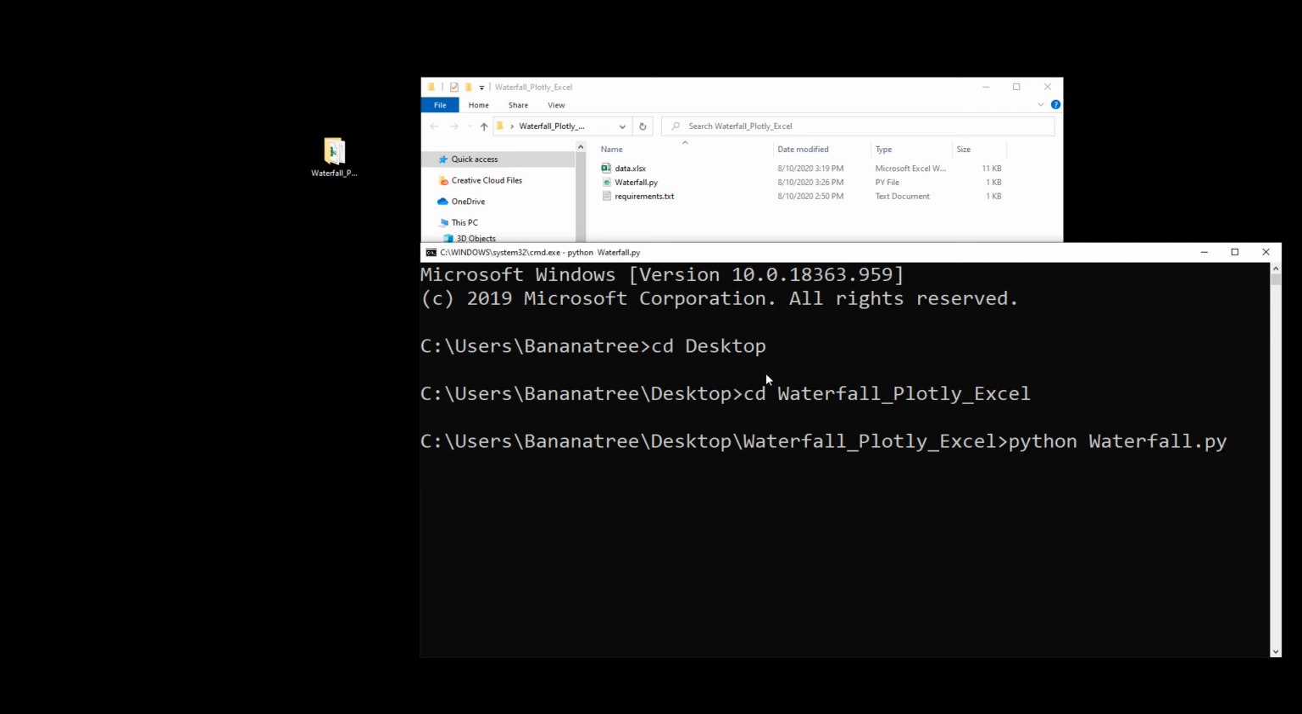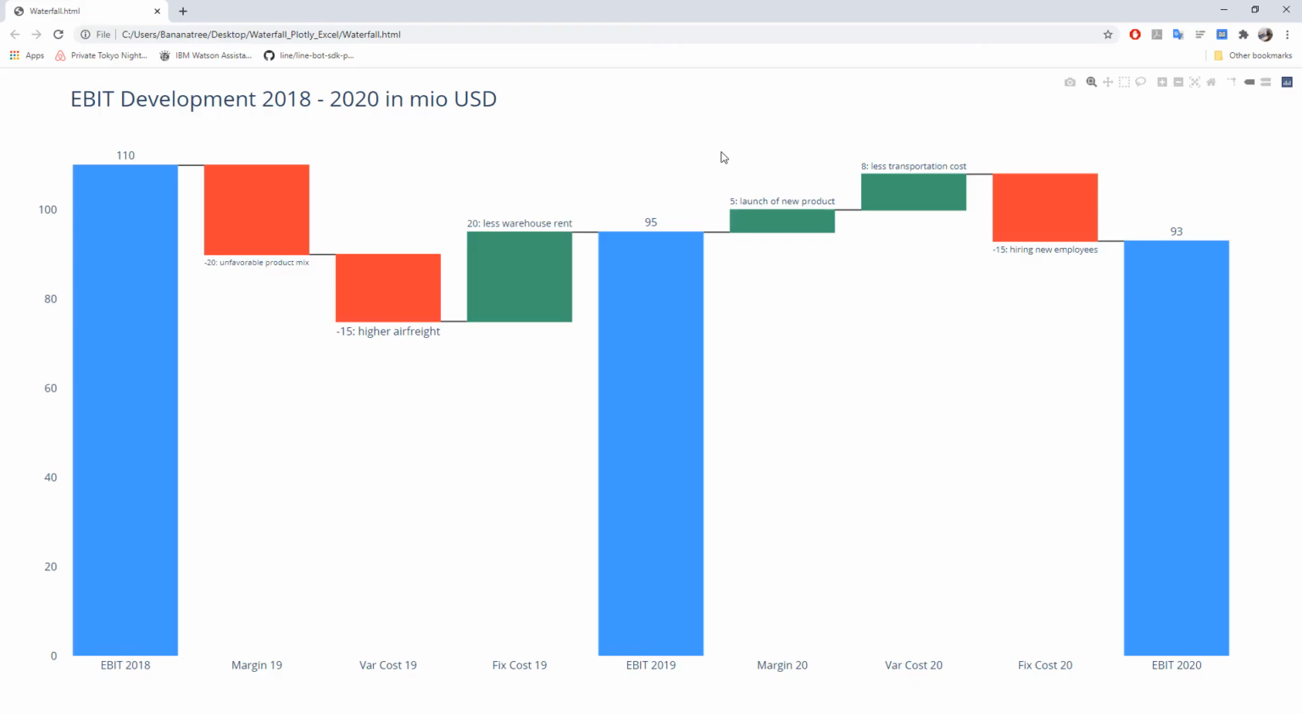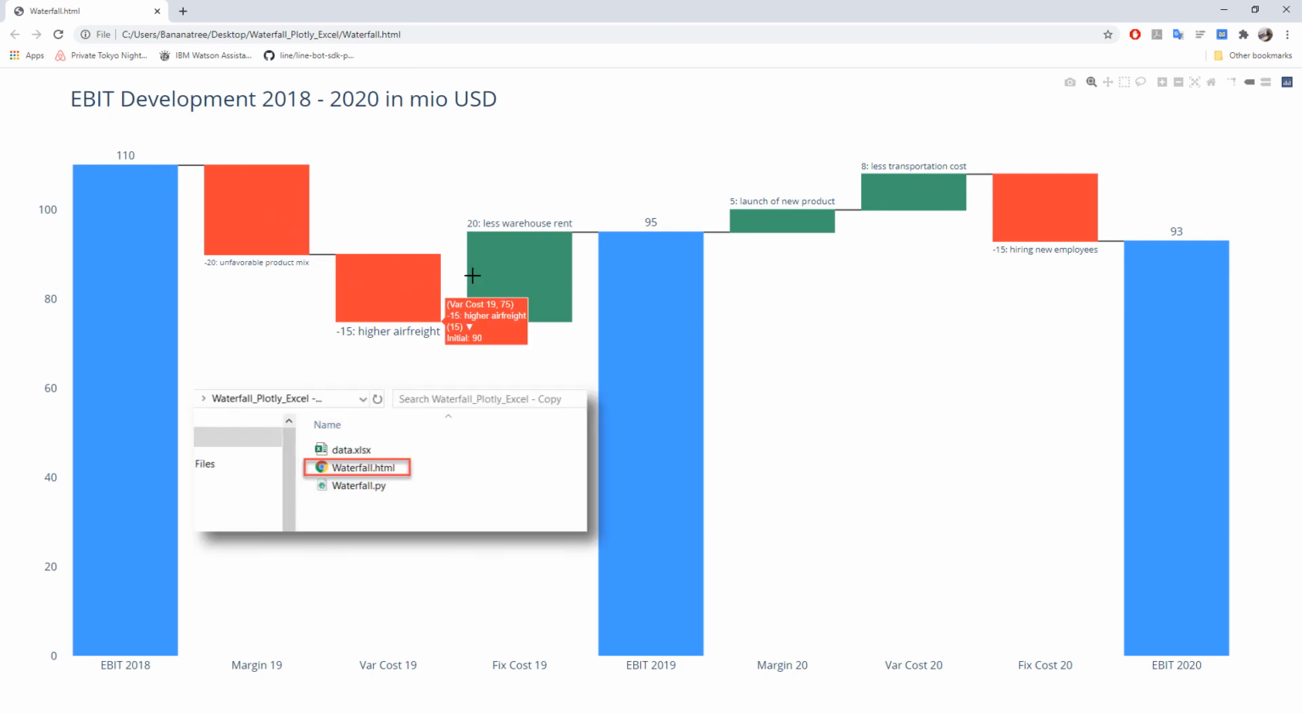And after pressing enter, we should see our waterfall chart. Great, that was working, and here we have it, our fully interactive waterfall chart. The script also has created the HTML file in the same folder of our script.